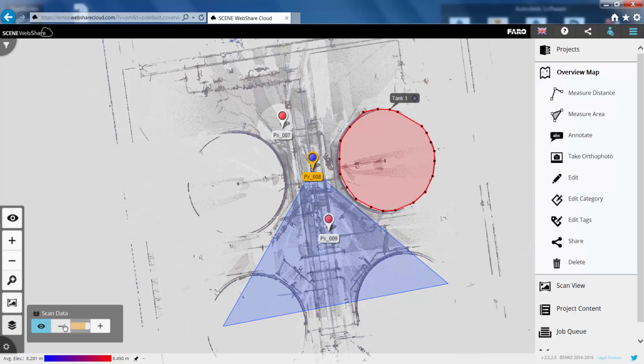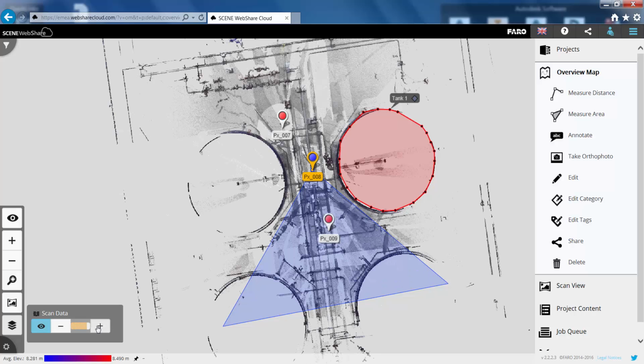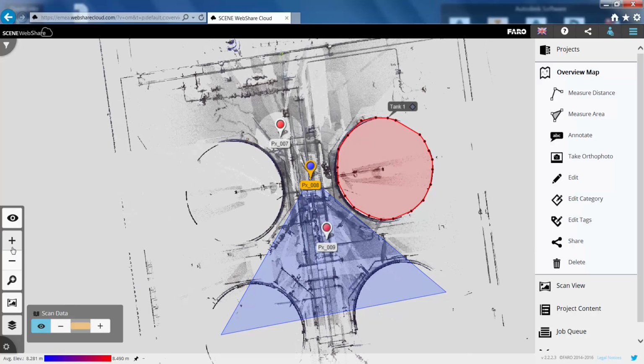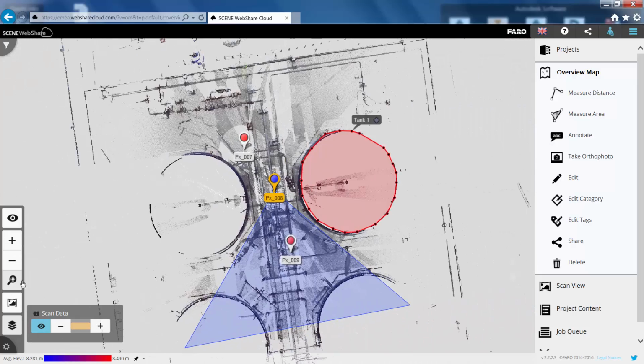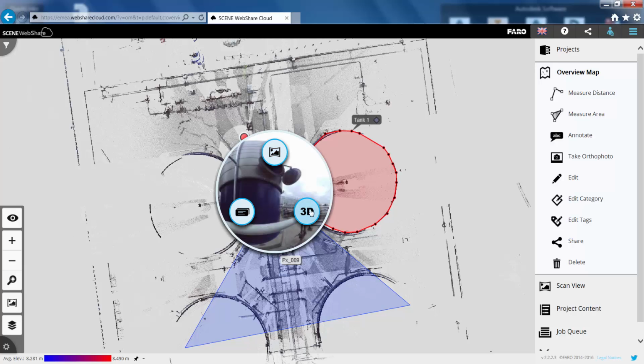Back in the action bar we can change the visibility of the scan data in the background, and we can also turn that off so that we can differentiate between the annotations in the scan itself. We can also zoom in and out here, and if we pan off we can snap back to the center. So let's go and open up one of these particular panorama views now in the 2D view.